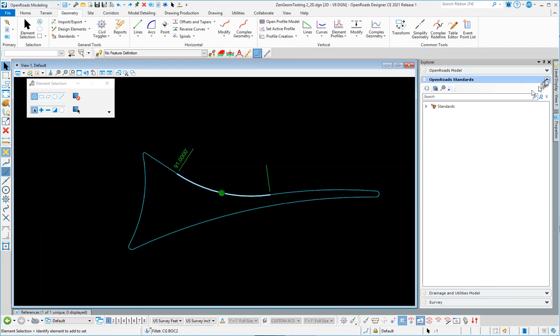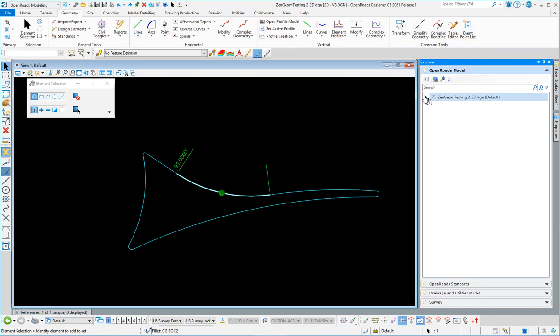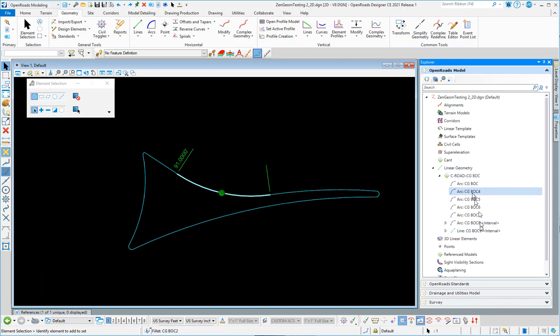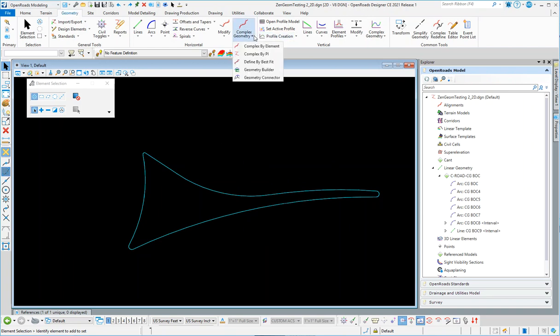If we looked at the OpenRoads model, you would see all these pieces in here. These are all separate pieces of geometry with their own stationing, start and beginning. So now we want to create this as a single alignment. The way you do that is complex geometry, so we're going to do complex by element. Complex by element is basically an OpenRoads chain command, but it retains the intelligence.